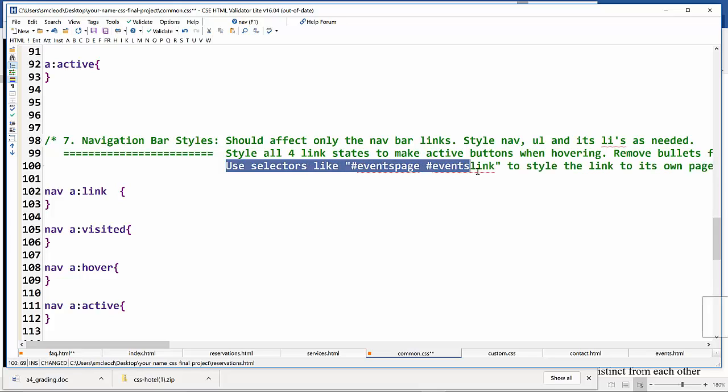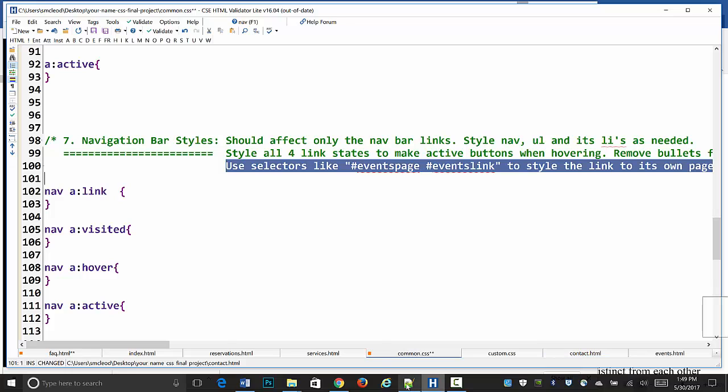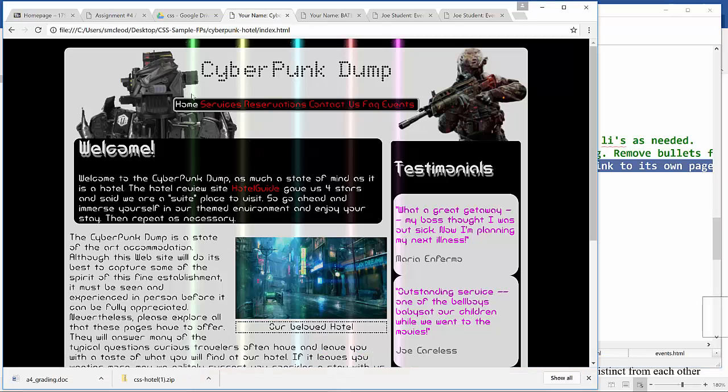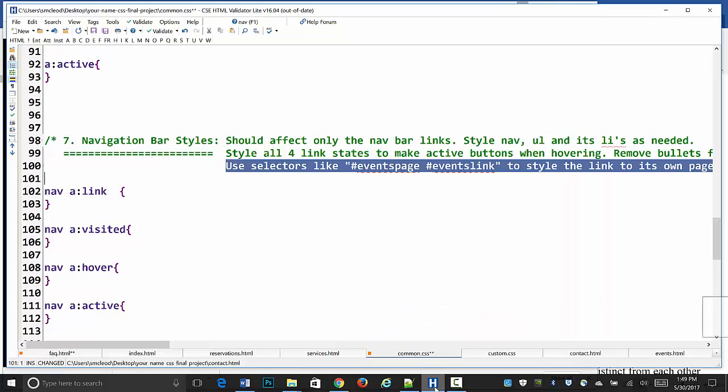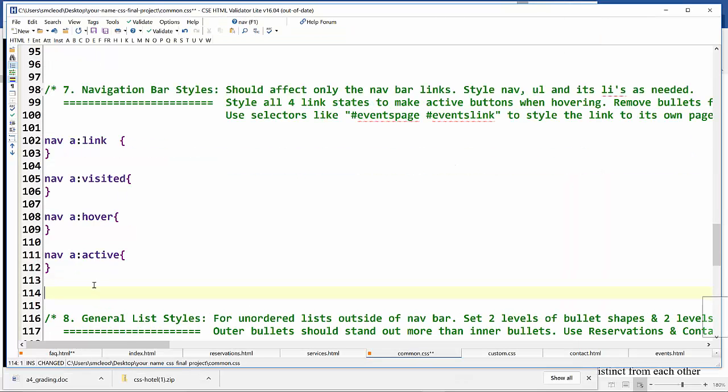Use selectors like blah blah blah to style the link to its own page. All right, now we saw previously when we were on a page, the link to itself should be looking different. By demonstration, the link to home here on the home page is white. If we go to the services page, the link to services on the services page is white. So you notice that each page sort of knows what link is on its own page and styles differently somehow from the style sheet. So with that in mind, we have to come up with a clever way of writing a new style that will affect the link on its own page.